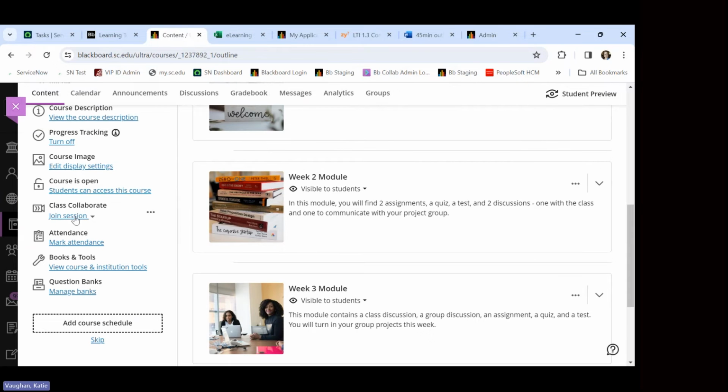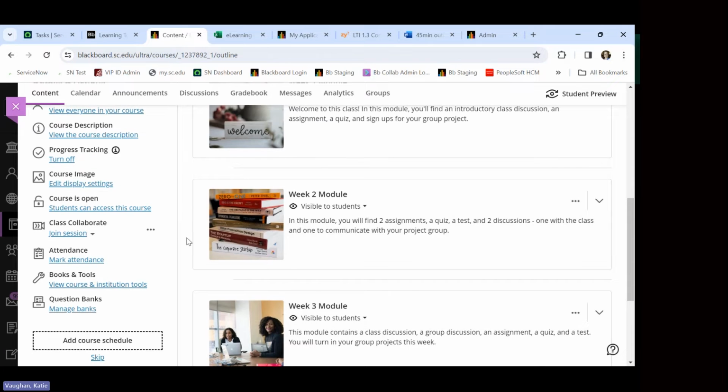We do currently have Class Collaborate in here, which is our class meeting software. But as you may have heard, that's being phased out because it was purchased by a third-party vendor, and we are moving to Zoom. So toward the end of the session, I'm going to show you how you can get Zoom in your class as early as today if you want to. It's there, it's available, and we'll show you that.